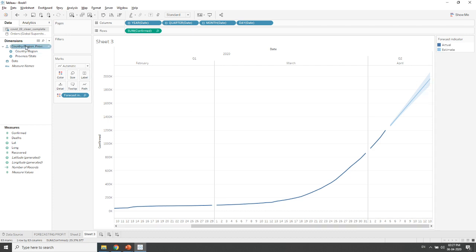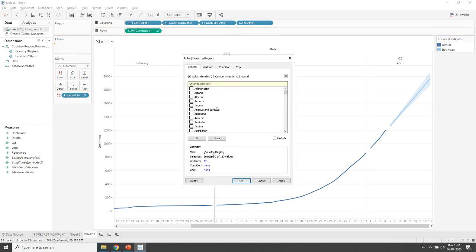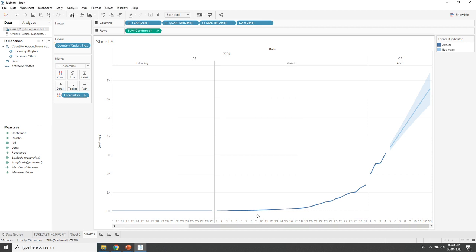Now I want to check it for India only, so I'll drag country over to filters, and now I'll select India. Apply. So now if I'm checking for India only, then we can see that in India on 5th April the cases are 3082, but when we reach 13th April, it will be reaching 6569.